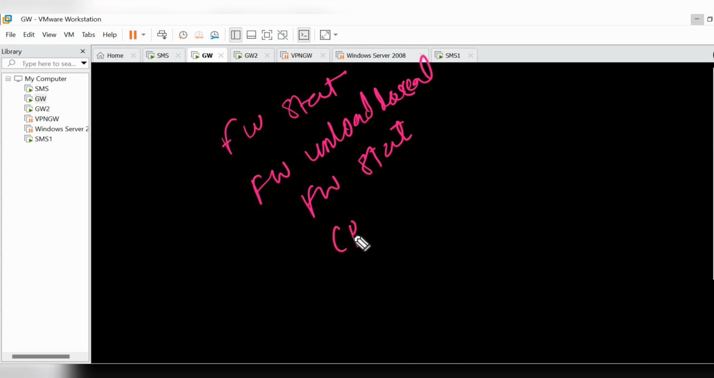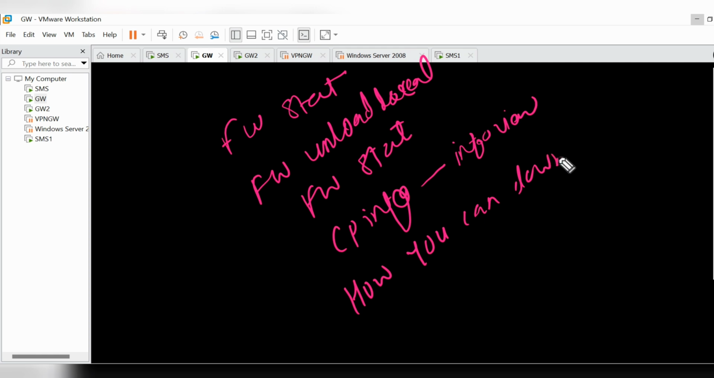Then we will see about cpinfo, how we can run cpinfo and find the information from it. There is a tool which we are going to download called InfoView to see the cpinfo files. Then I'll be showing you some cool stuff, how you can download all the CP commands on your notepad.